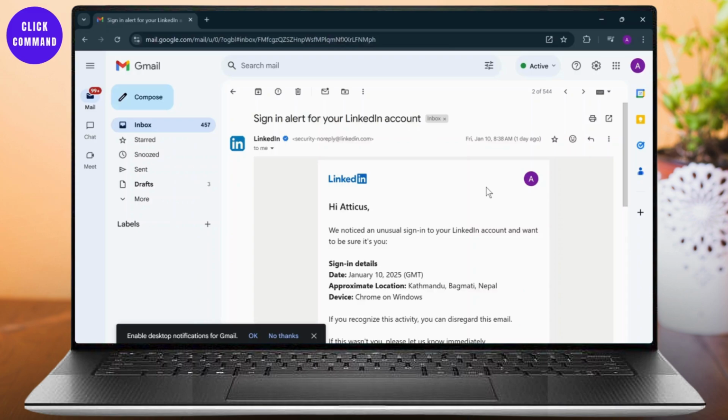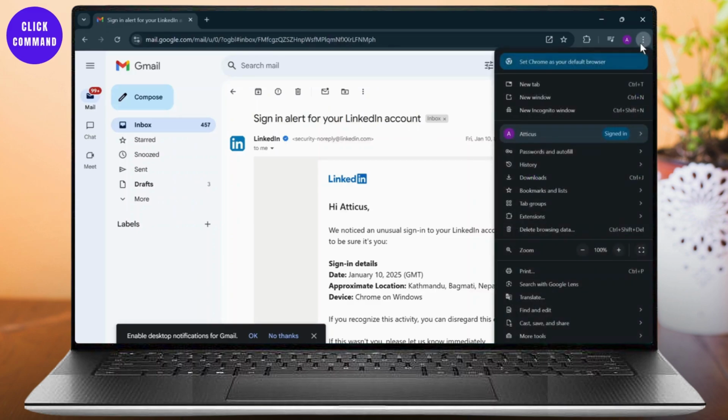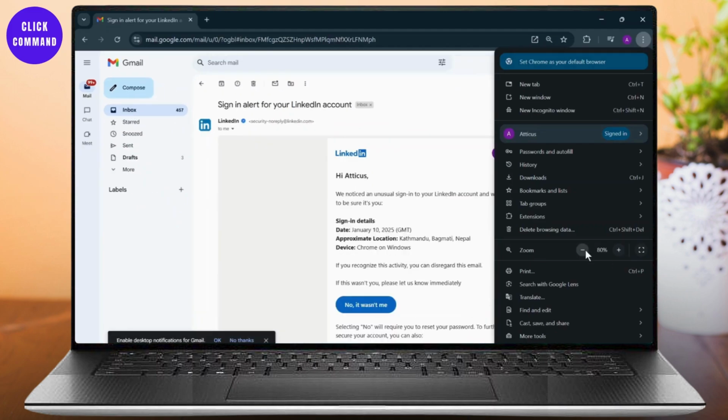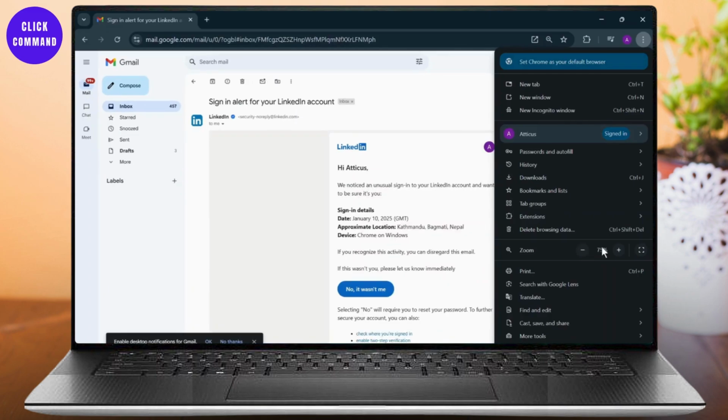Now, if you're on your desktop, what you can do is you can simply head over to the three dots on the top right corner. And after you tap on that, you will see the zoom option. To zoom out, simply tap on the minus option. And after you tap on that, you will get zoomed out. Again, if you want to zoom in, tap on the plus icon.